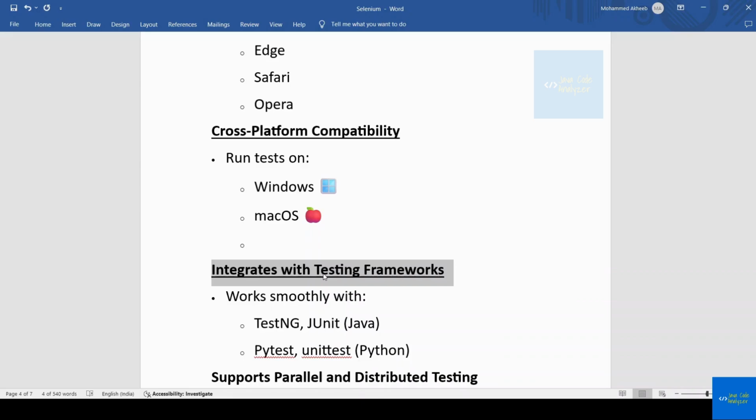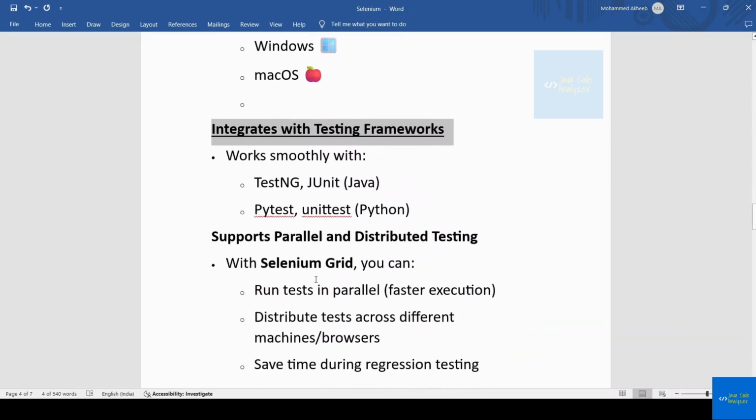It will be common steps that we use to write the Selenium scripts, but the framework level changes we could see. The main usage with respect to Selenium will be the same. So it can integrate with different testing frameworks. It supports parallel and distributed testing.